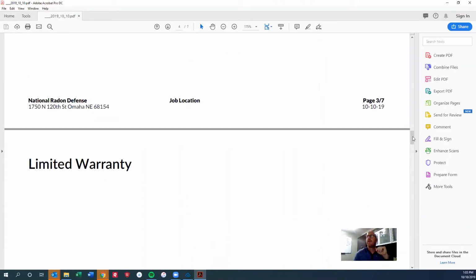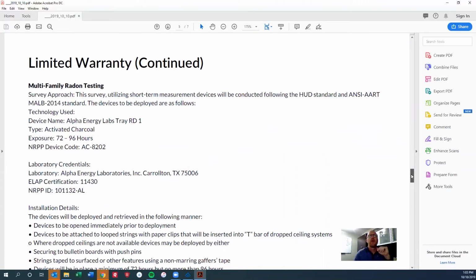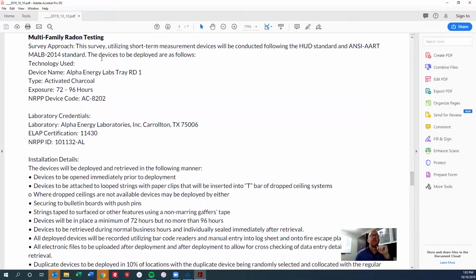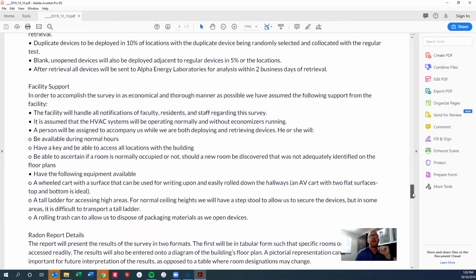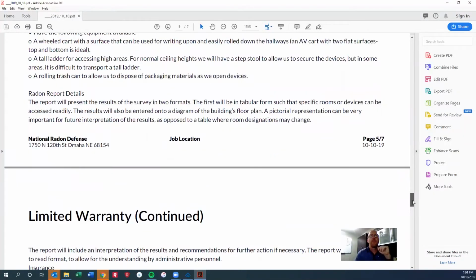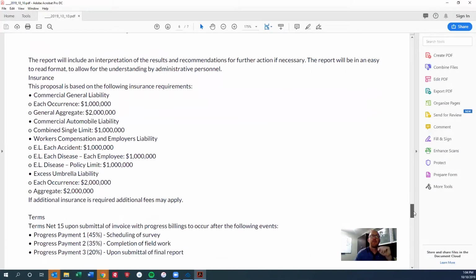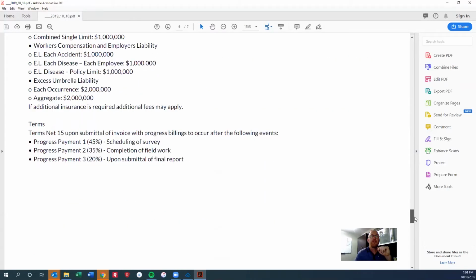And then we've added language in there for you. So this, the details of what device you're using, the lab details, your installation details, facility support needed, and the radon report. So it even has a place for you to put in your insurance information too, and payment. So this is a template in the admin database. You can hop in there and change this language to fit your company, but I wanted to get you something to get you started to make it easy for you. So that is doing a multifamily test proposal.